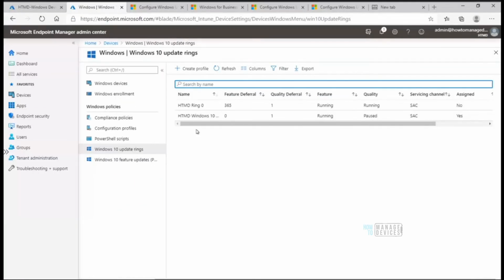So that is what we are doing here. We have two policies here. One is the Windows 10 update ring, which is basically for quality updates, and the other is a preview of Windows 10 feature updates. So these are the two configuration policies.